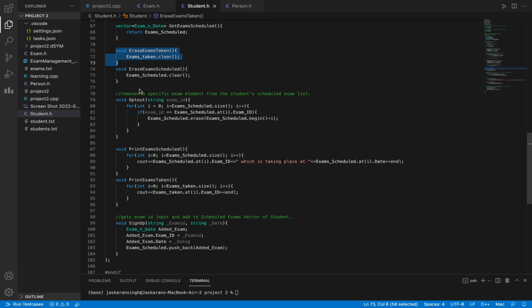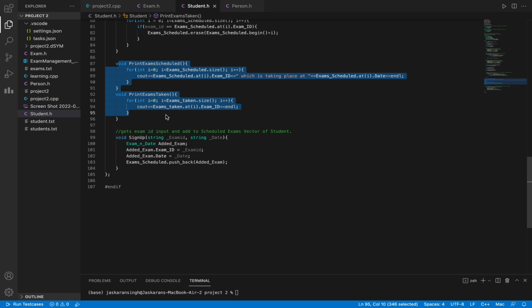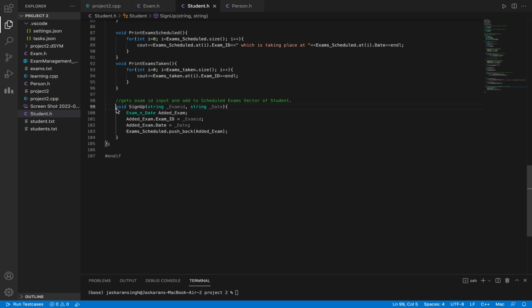There's also a function to help the student opt out of exams he has scheduled, a print function which prints all the exams that the student has taken or scheduled, and a sign up function that helps students sign up for a particular upcoming exam. And let's move on to the exam class.